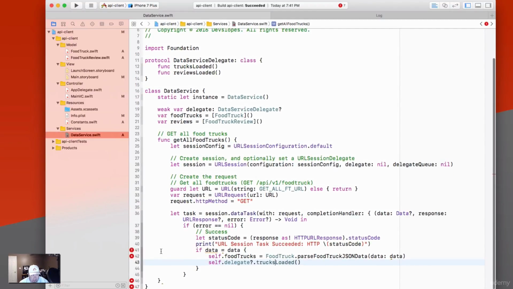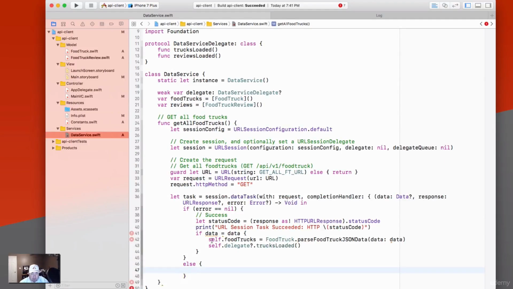Why is this yelling at me? Not sure why that's yelling at me just yet. We're going to go ahead and move on, and we'll come back to it if it doesn't clear up. So if error is not nil, we've got an else block here. So we hit failure. So we can just say print URL session task failed. And then here we can pass in our error.